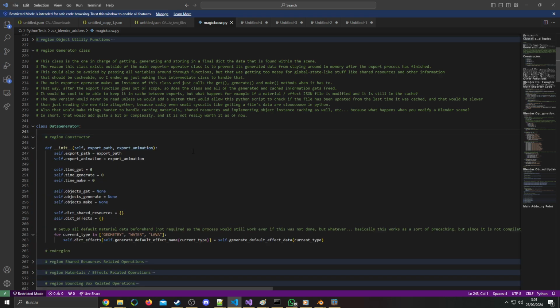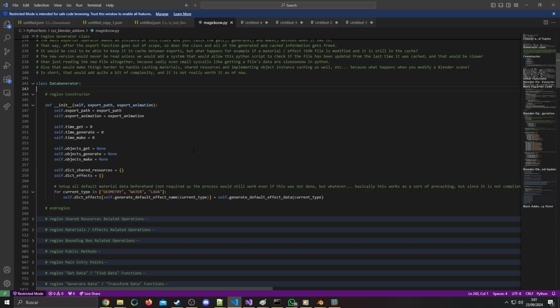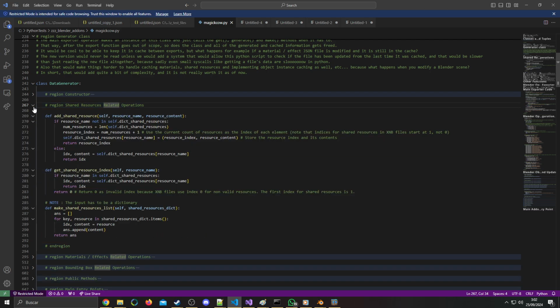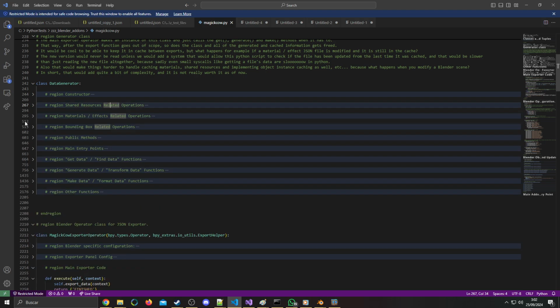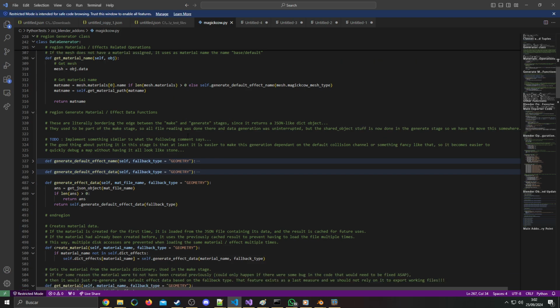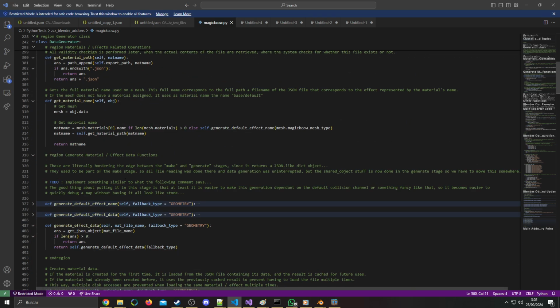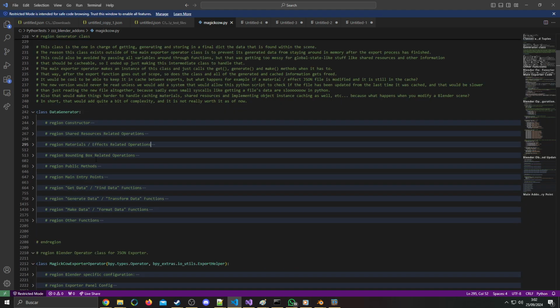We got a bunch of regions. We got its constructor stuff, right? It just generates a bunch of dictionaries. This is the dictionary for the effects. This is what I mentioned before, where we go caching the materials as we create them, right? And we have this whole shared resources operations. You know, we can add the shared resources, we can make it into a list, blah blah blah. We got this whole stuff to make materials. This is where the whole caching process is, where you check if it's in the dictionary or not before adding it, right? This is where the things get interesting, right?